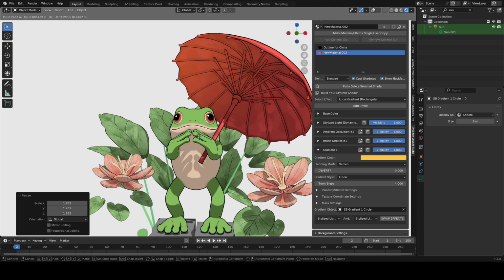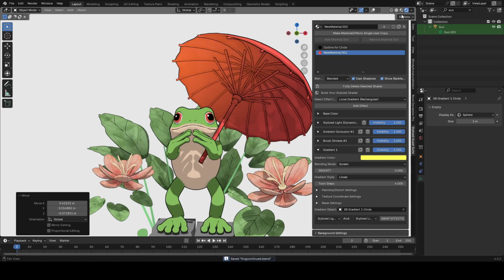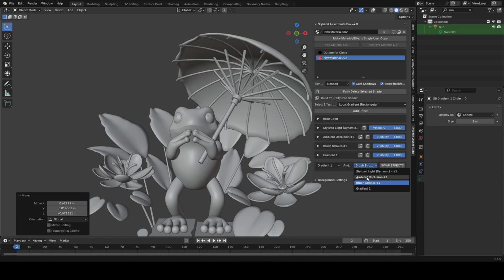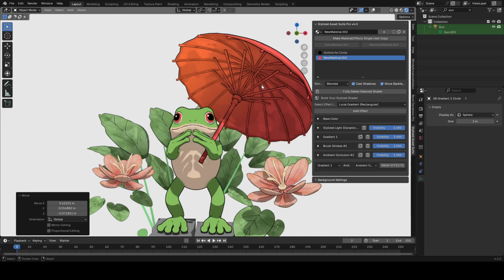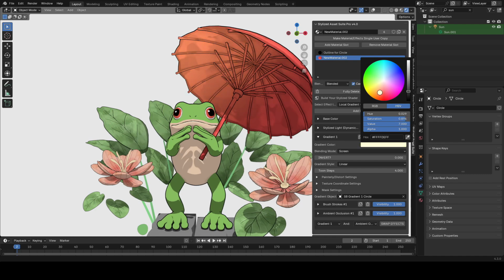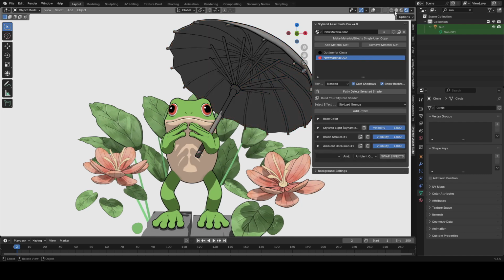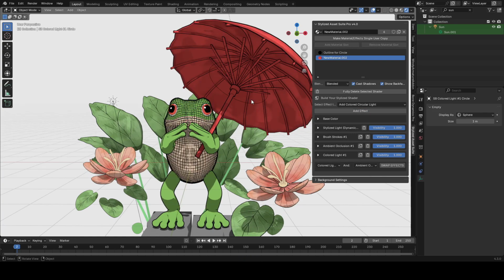It may also be a good idea to move the gradient so that it comes before the other effects that we added, so it doesn't interfere as much with the detail. So you can see that's a bit better. And this is something that you can easily adjust. To be honest though, personally, instead of using the local gradient rectangular, I generally prefer to just use the colored circular light effect. So you'll see me add that here and scale it up.